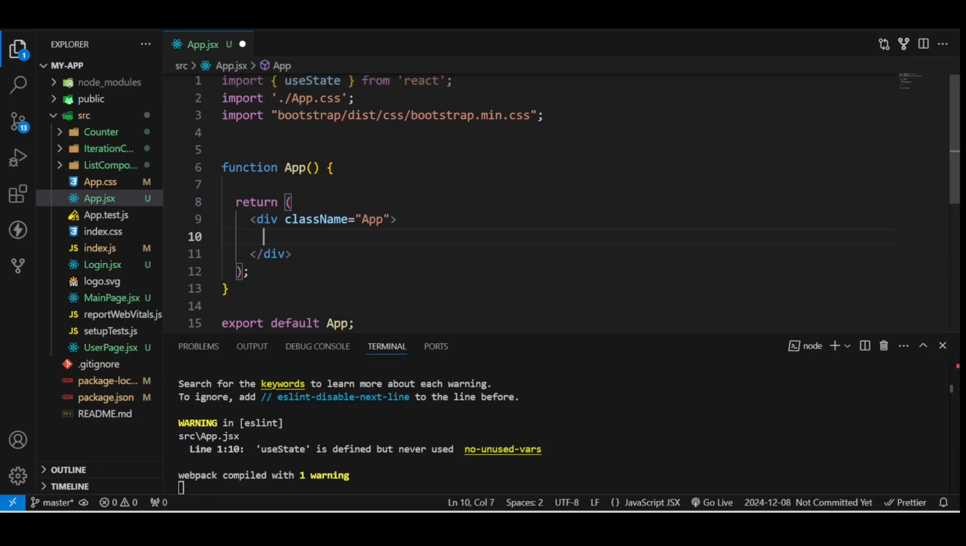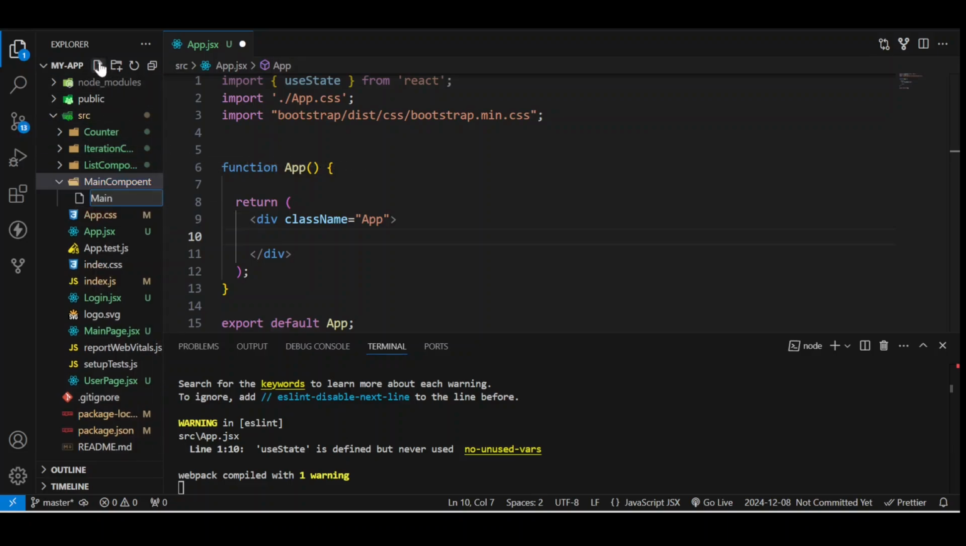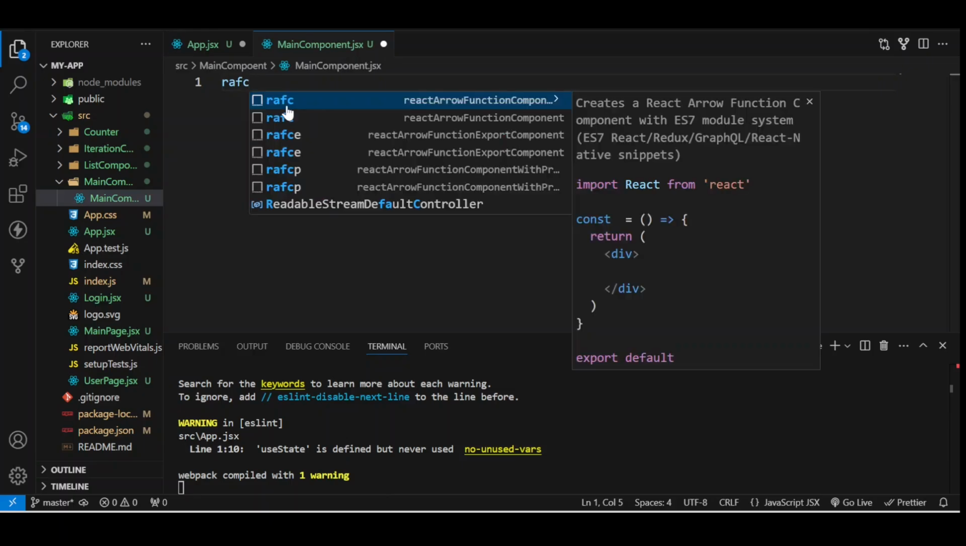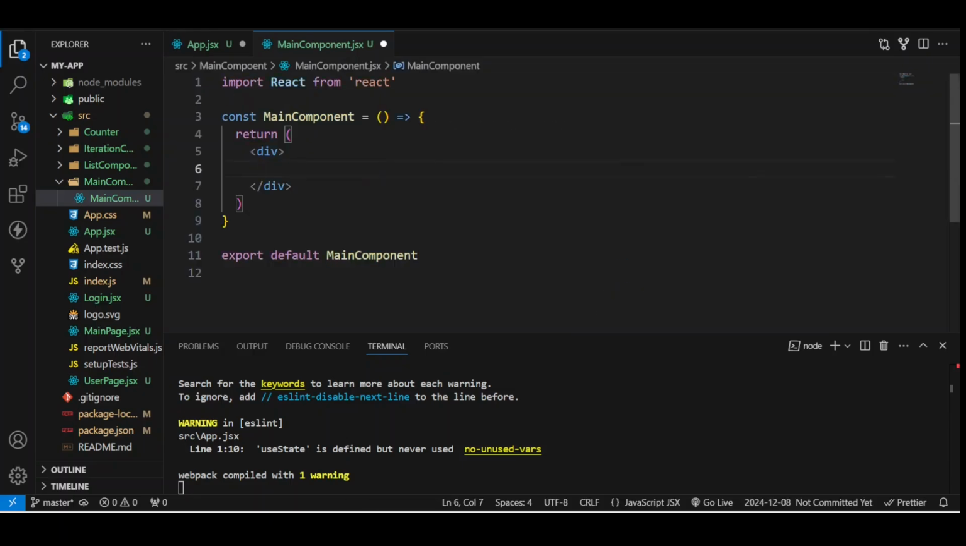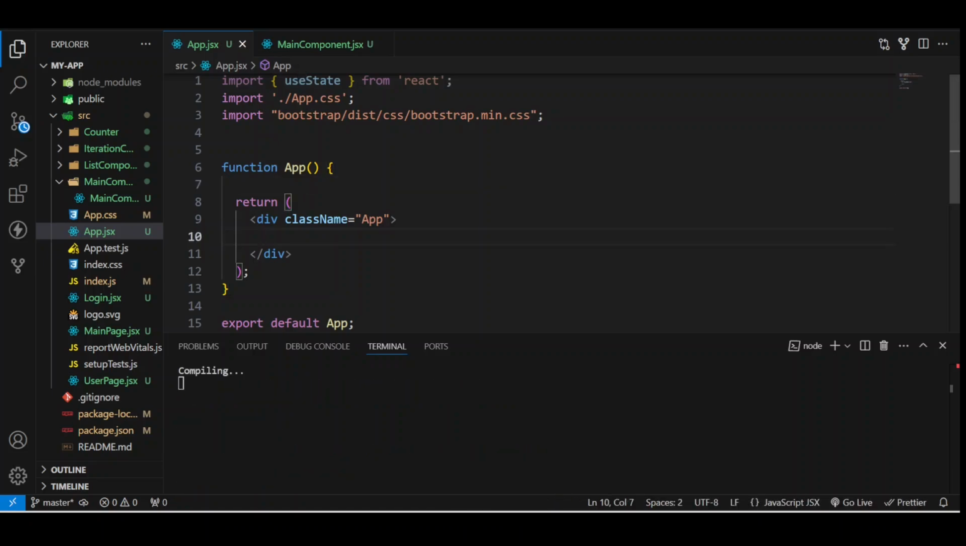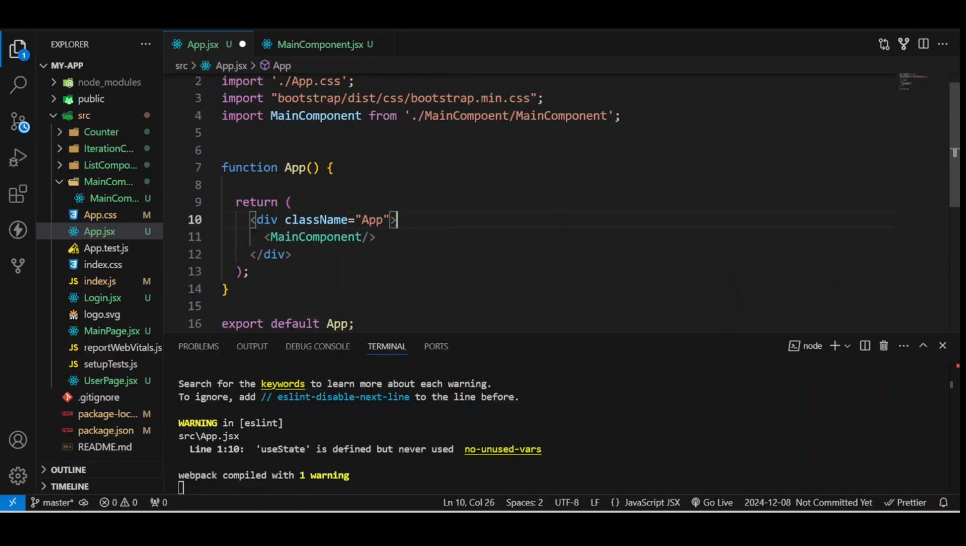Okay, so what we are going to do first, we will make a folder with the name main component. Then inside this we will write MainComponent.jsx. Then we will create a React arrow function component, like this. Then we will save it here. Then here we will call it, main component.